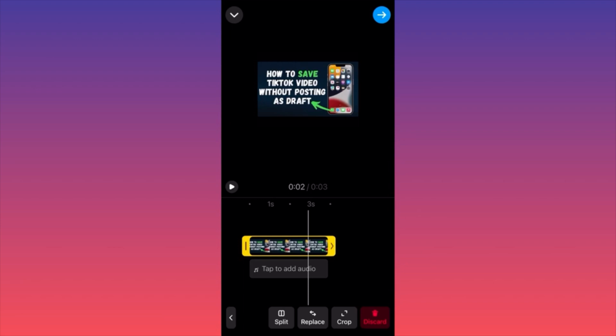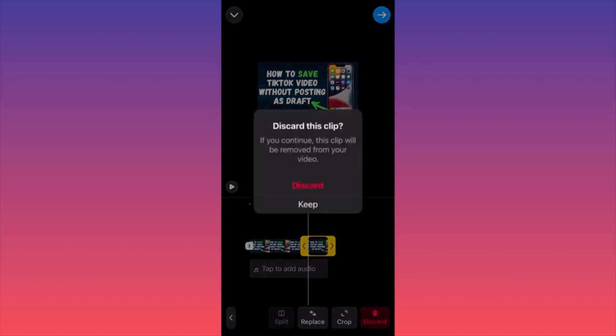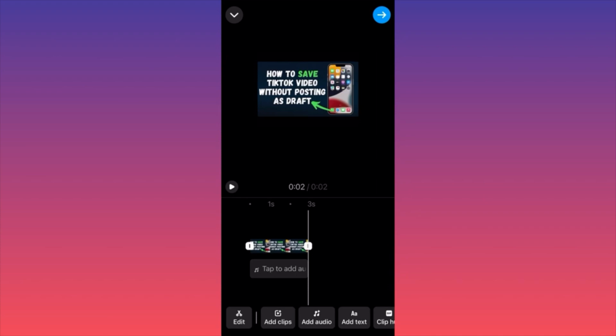Then whatever you'd like to keep or delete, all you have to do is press the split button. When you press the split button, you keep what is in between the yellow lines. What is outside the yellow lines will simply be the remaining video. For example, if I want to delete this one, I have to click discard. Discard this clip. If you continue, this clip will be removed from your video. Discard, okay? Discard simply replaces the delete button.